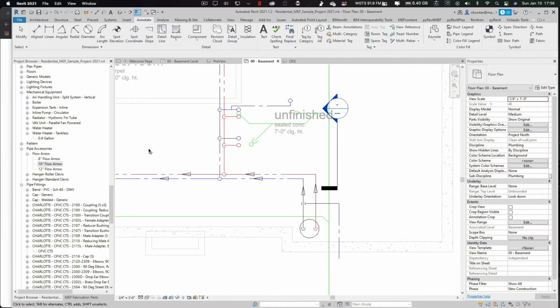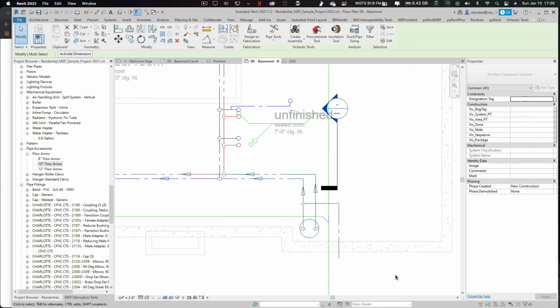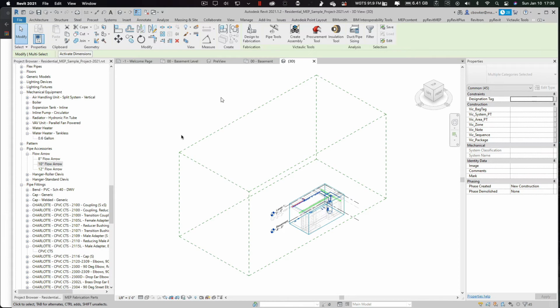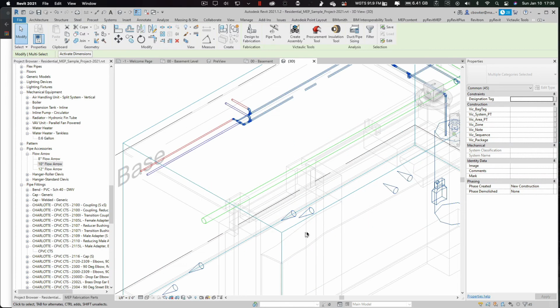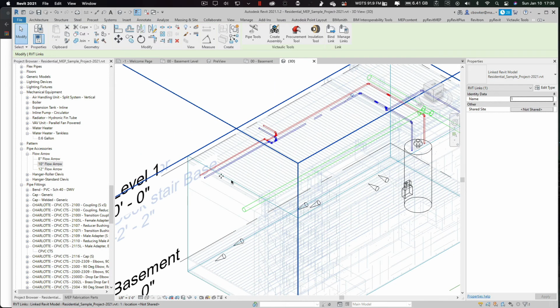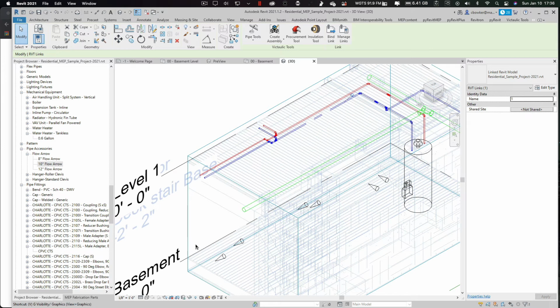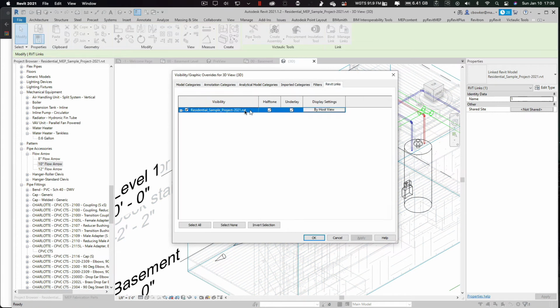And what I mean by it not snapping at the elevation of the pipe: when I select them all and I go in here to a 3D view, you will see that they're all sitting on the floor and all your pipe is up here. Let me go ahead and hide this background so it doesn't get in the way.